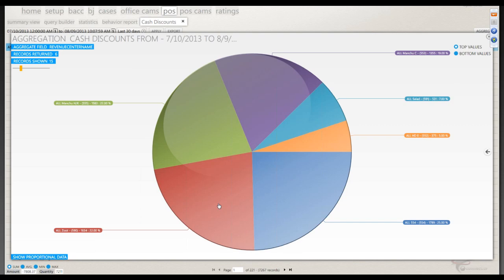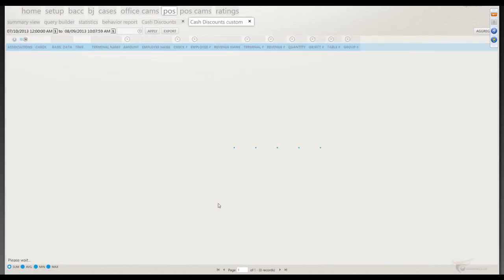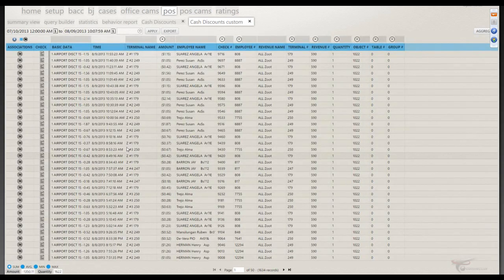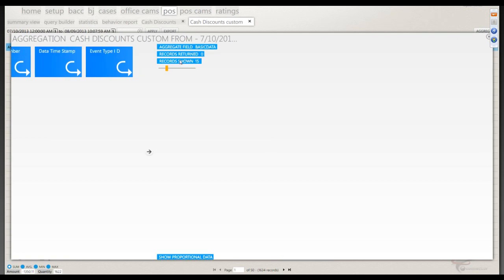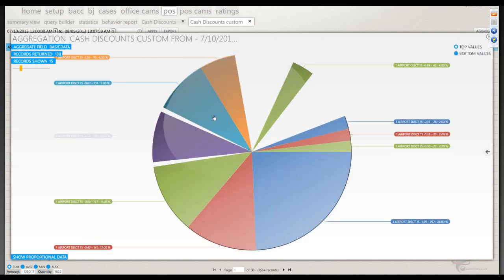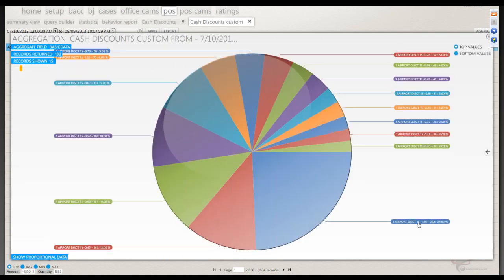Let's go ahead and look at all Zoot. They have 22% of all the discounts for the past 30 days. We pull it up and we can see all the discounts they gave. Now if we hit aggregate again, we can aggregate it out by basic data. Let's say you have multiple types of discounts you can give. If we look at this, we can see that they have an airport discount of 15%, another airport discount of 15%. So basically all theirs are 15%, just different dollar amounts.